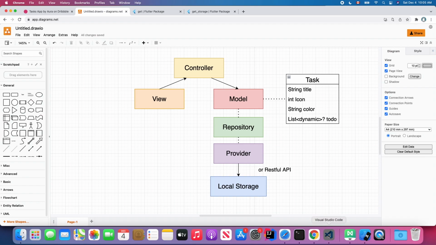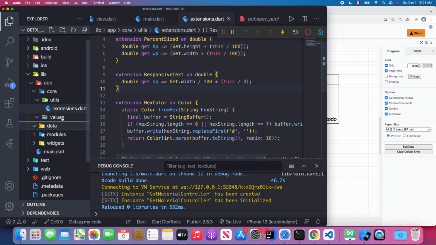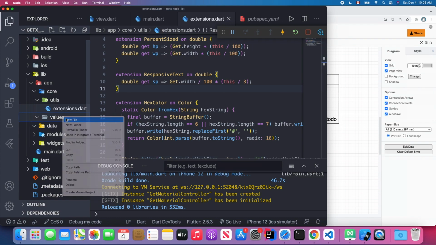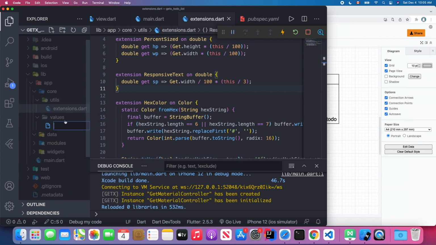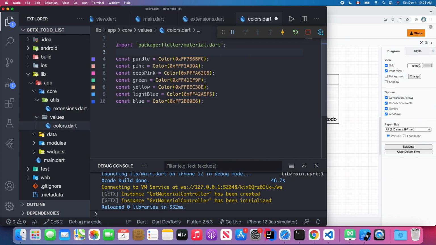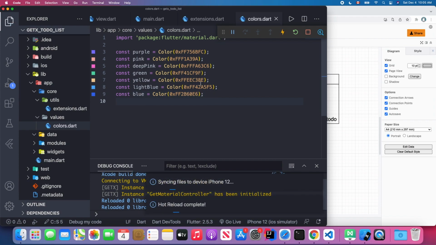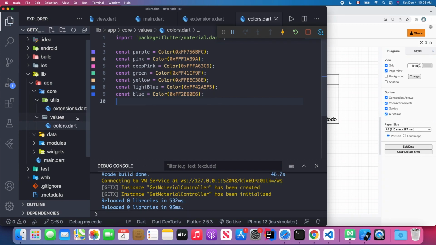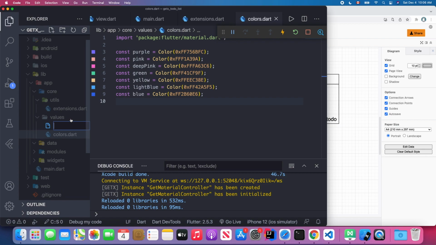Back to Visual Studio Code, we will create colors.dart under this values folder, and we will store our purple color, pink color, deep pink, green, yellow, light blue, and blue, and we save this file. Next, we will create another file, which is icons.dart.